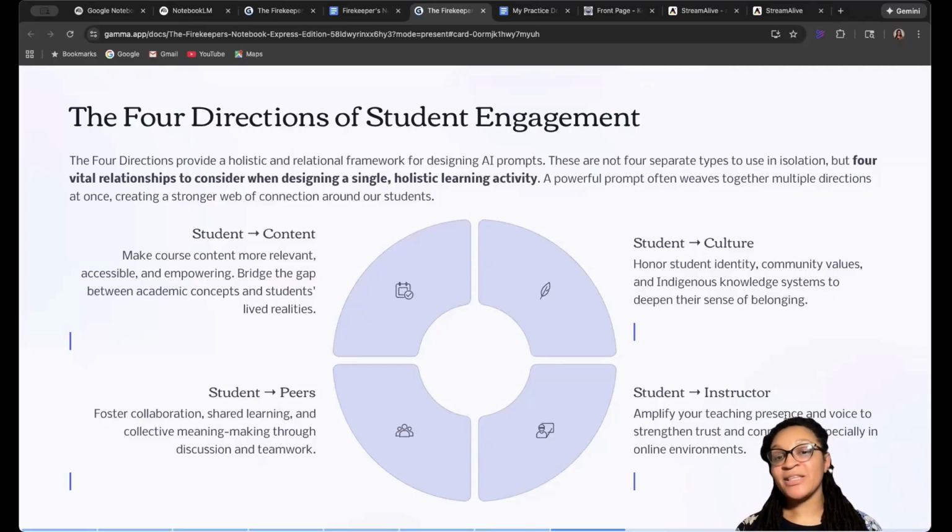And then lastly, not that it's its own direction, but it is something I make sure to pay attention to. Technically, in my framework, it should be encompassing all of this, the content, their peers, and instructor, but the culture. Even if somebody out there on YouTube University is watching this and thinks, well, I don't teach at a tribal college, we don't have a culture.